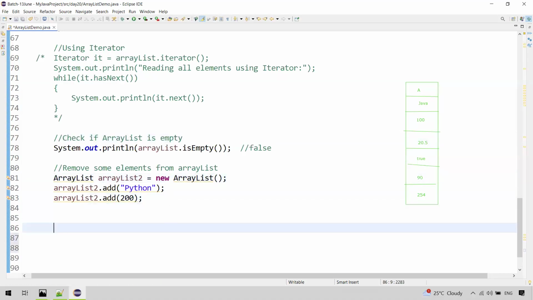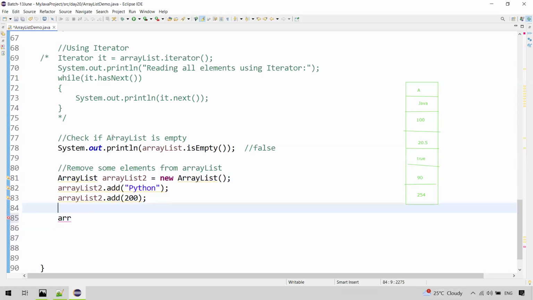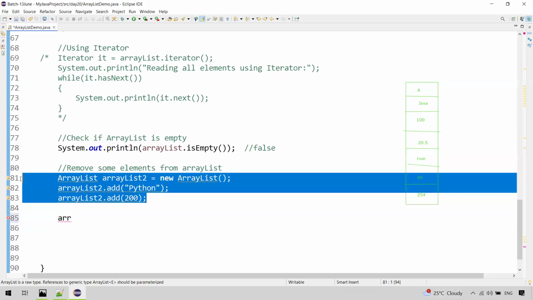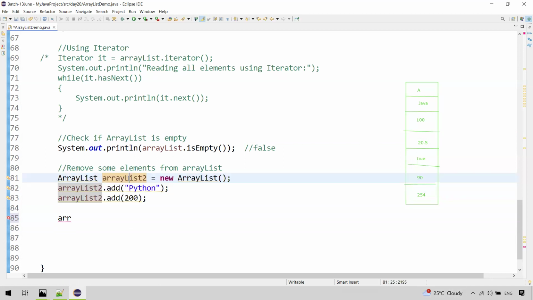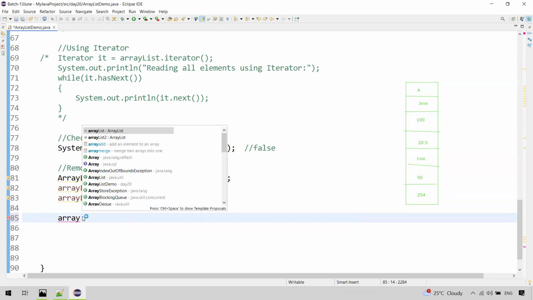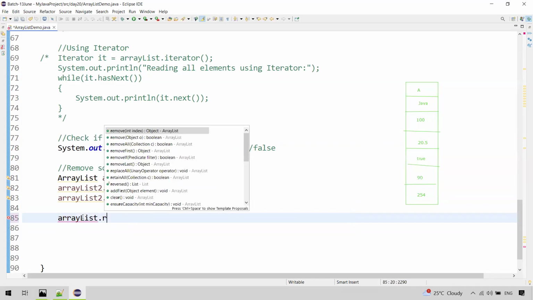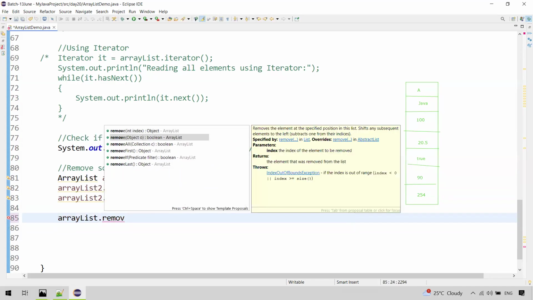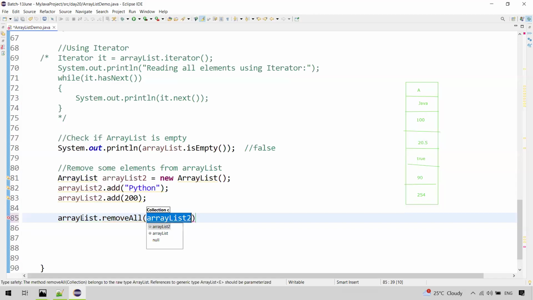Now, what we'll do is we'll actually call the actual array list. So do not get confused with this new list. This we created just now. This is called array list 2. This we are using as a temporary array list to remove some particular elements from the actual array list, right? So this is our original array list. Dot removeAll. We'll call a method called removeAll, and then we'll pass the array list 2.